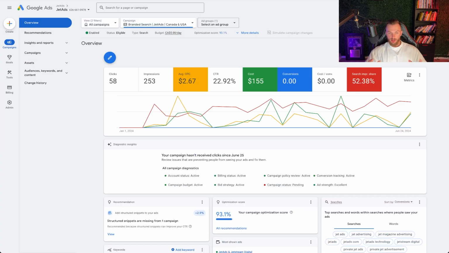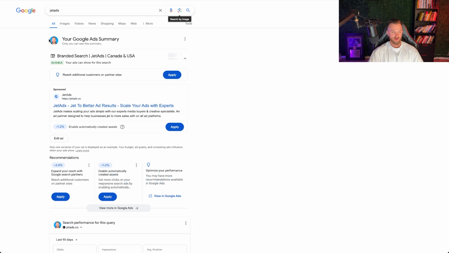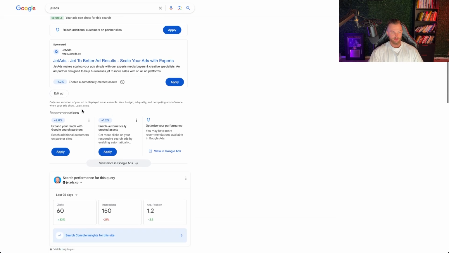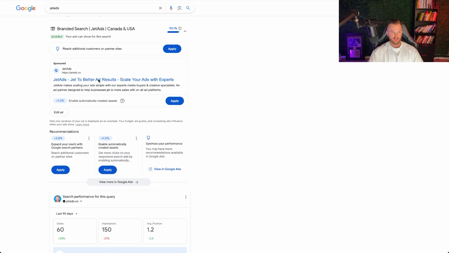Okay, and once you publish the campaign, that's going to start running and you're going to start getting impressions for your actual branded search keywords. And if you search for your business name and you're targeting the right location for yourself, in my case, if I search Jet Ads right here, you'll see your ad is actually right here, and you can see what that's going to look like. It'll give you some idea of the eligible results right here, and it's going to give you some recommendations as well. I also have Google Search Console, so it's showing me that. And then right under is my organic listing, but this is the sponsored listing right here.